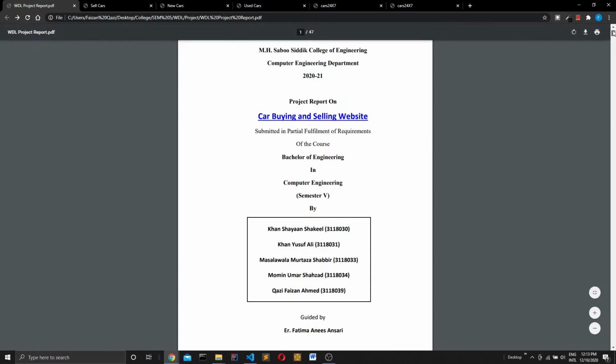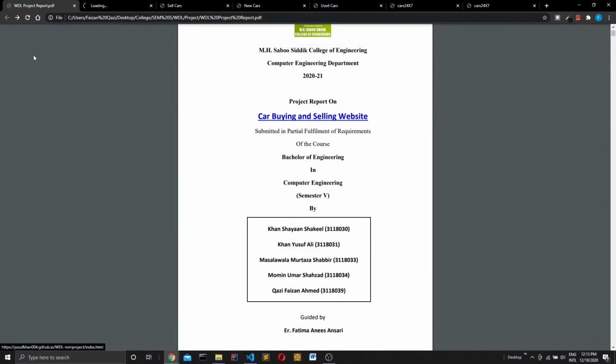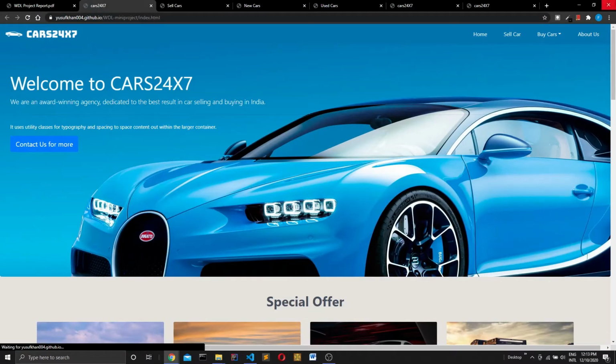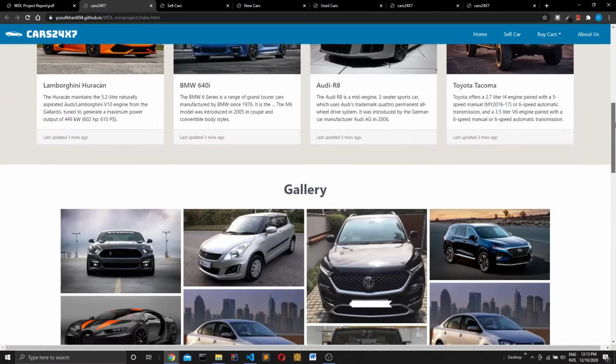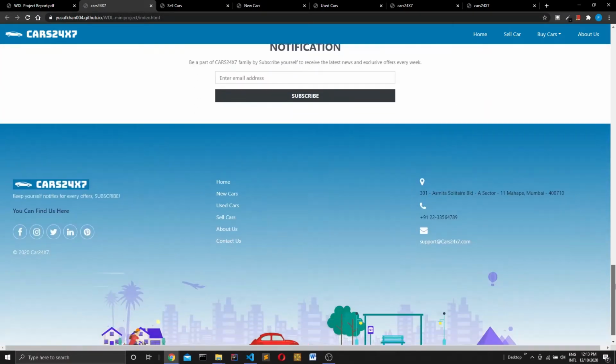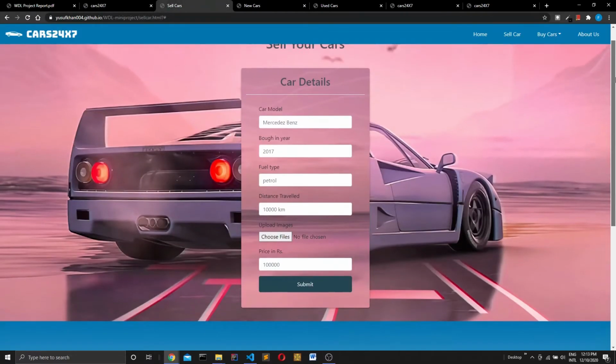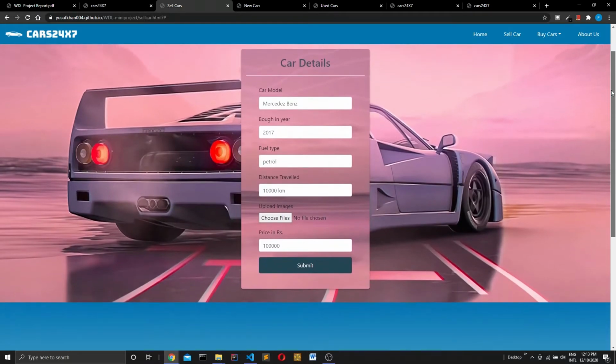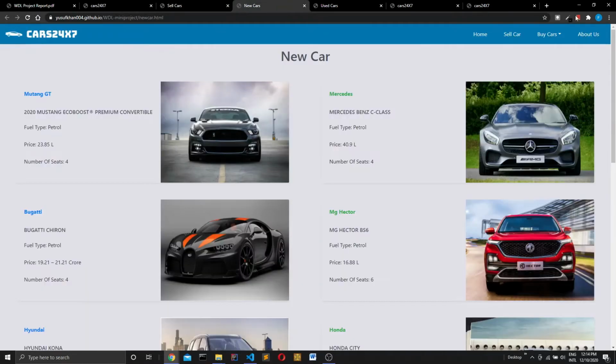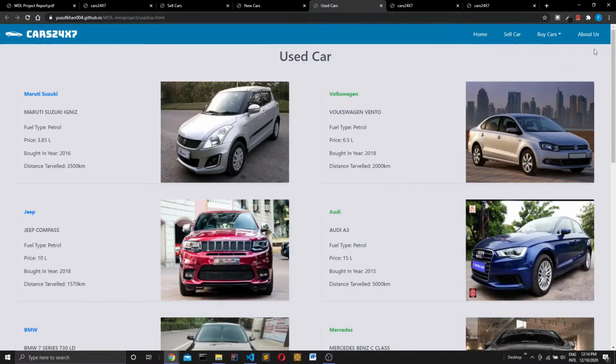The aim for our WDL mini project is to create a car buying and selling website. So this is the link for our website. This is the main page of our website, as you can see. And then it has a sell page where the users can sell their car. Then new car, where you can buy new cars, and this is the used car page where you can buy used second-hand cars.